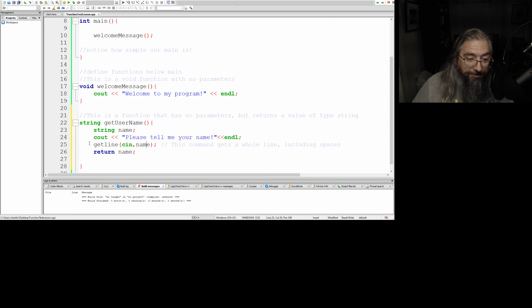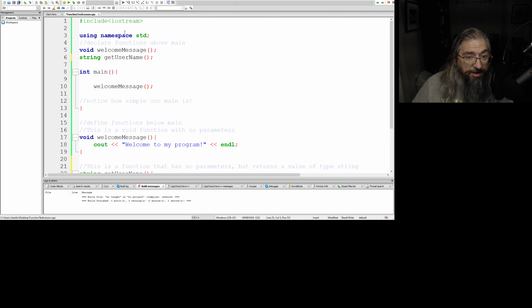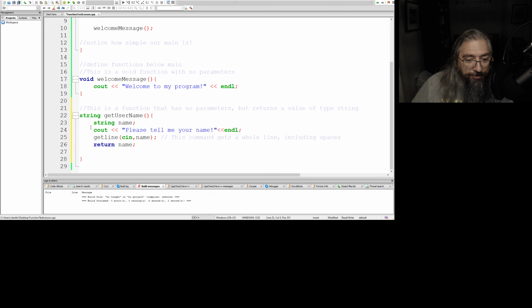Okay. Notice the other reason I did this is getLine is a built-in function of C++. That is part of the iostream library. So I'm using a function. It takes in two things. It takes in the cin operator, and it takes in the variable you want to store it. So when it does that, it copies whatever they type in into name, and then I can return the name. I can send it to some other part of my program.